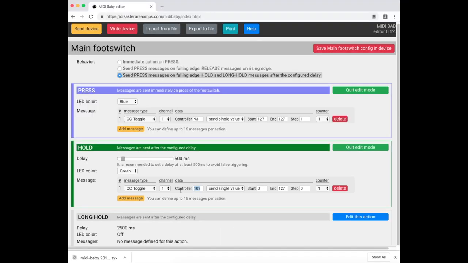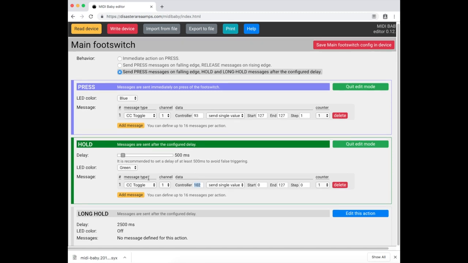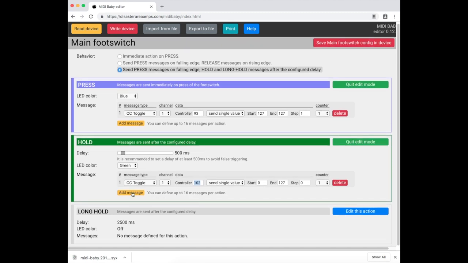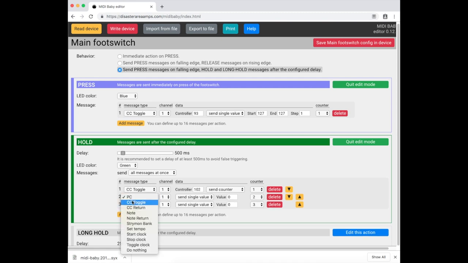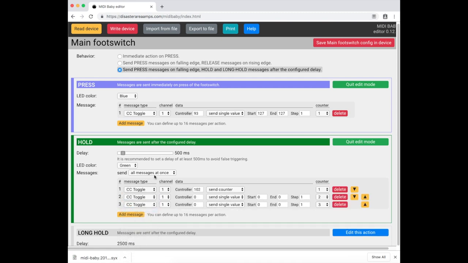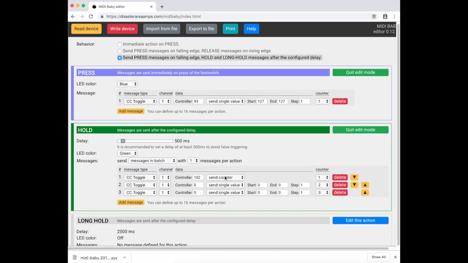Now it's a little tricky. So what we're going to do is we are going to add a message and add a message. And we're going to say CC toggle, CC toggle. And we're going to say send messages in batch with one message per action. What that means is, as we go through these, every time we hold down the switch, we're going to send message 1, then message 2, then message 3.